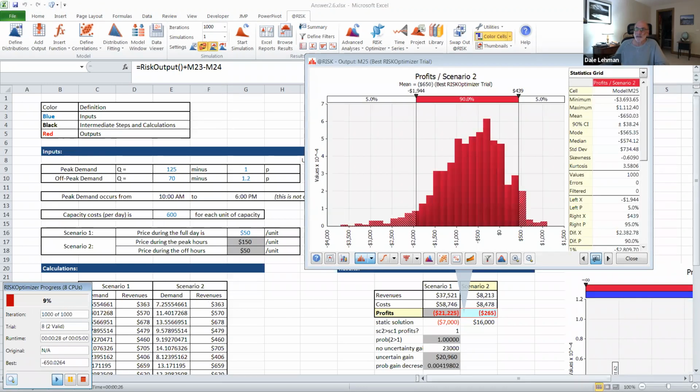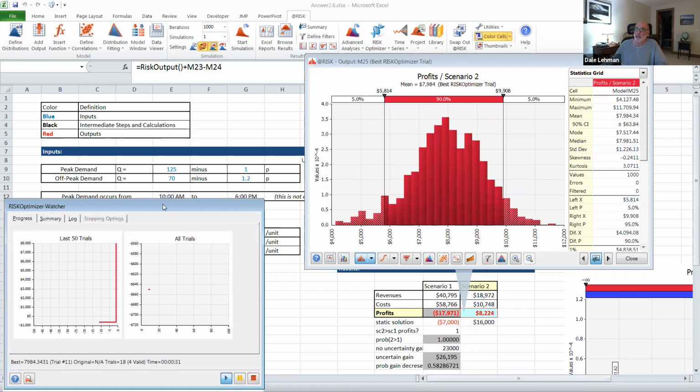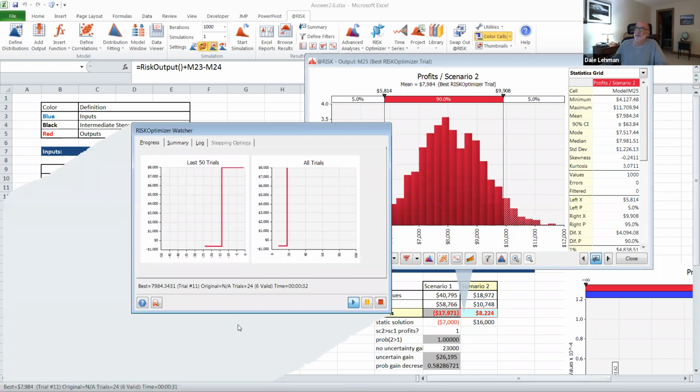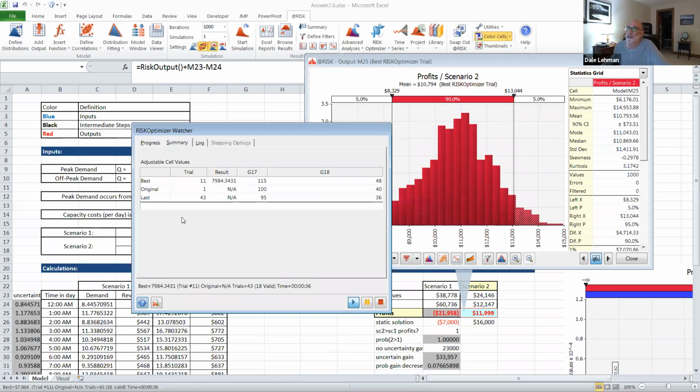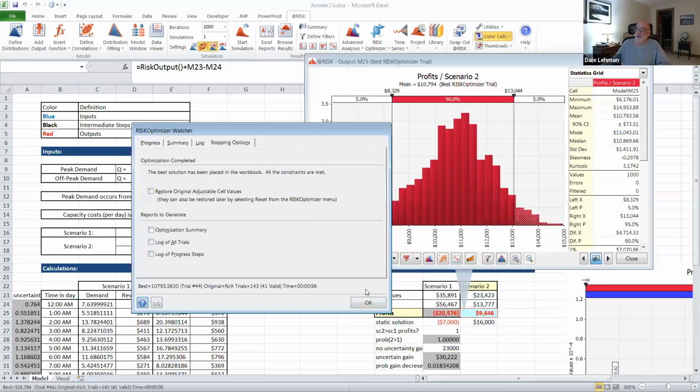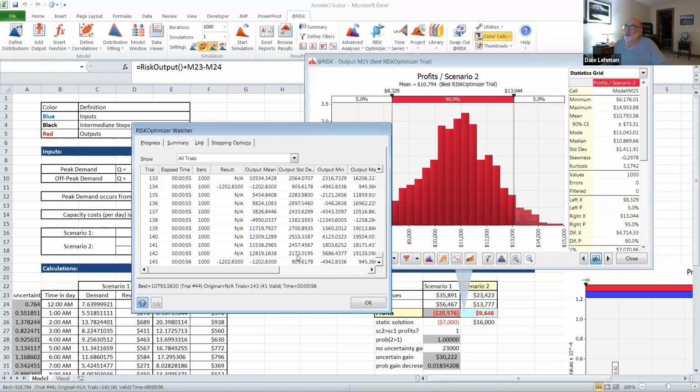Okay, so it's running now. Let's look at the progress. So it actually did find something. Setting the peak price at 110 and the off-peak price at 46 gave a feasible solution, and so far that's the best one. And it went through all the values again. I had pretty big steps there, so I'm not very close to a precise solution. Let's see actually.